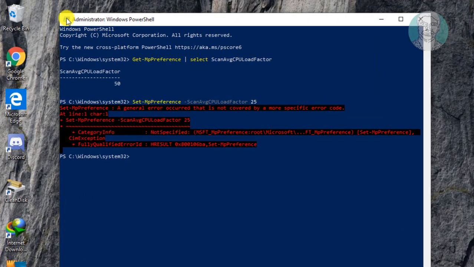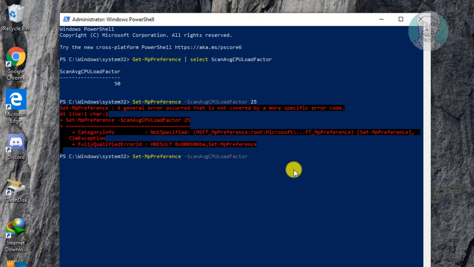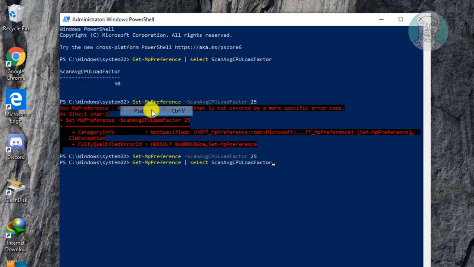Copy the second command from the description and paste it into the PowerShell window. The second command is working properly. Copy the first command from the description and paste it into the PowerShell window.